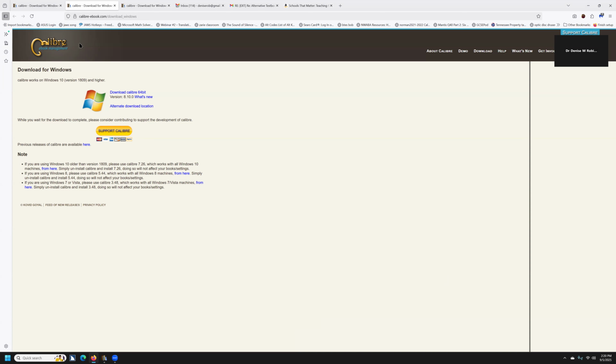It's calibre-ebook.com/download_windows. It actually has a Mac version and several other versions. So just don't put the download_windows and just type in calibre-ebook.com and enter, and you'll see all the other different platforms you can download. I downloaded the 64-bit because I'm using Windows 11. If you have Windows 10, of course, go to the link.